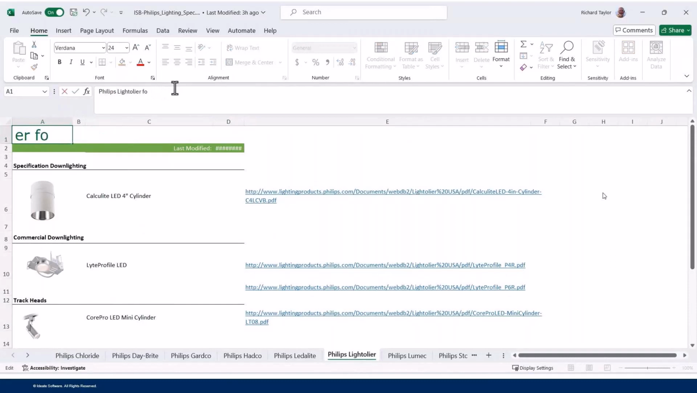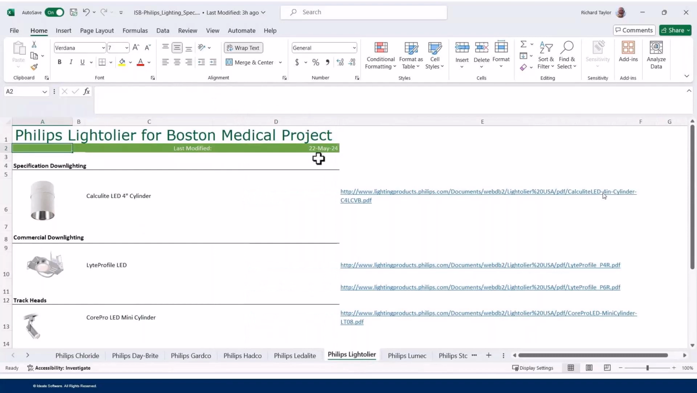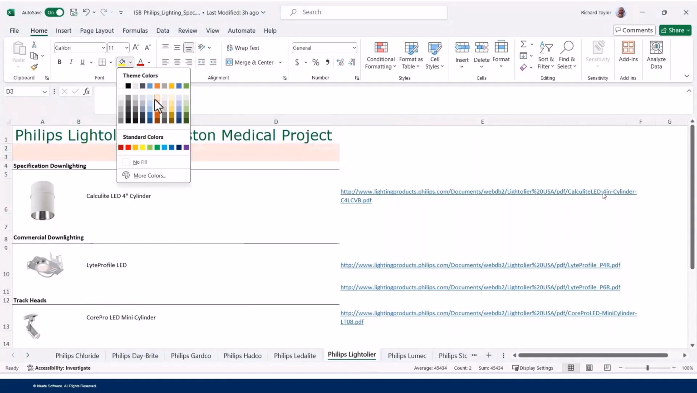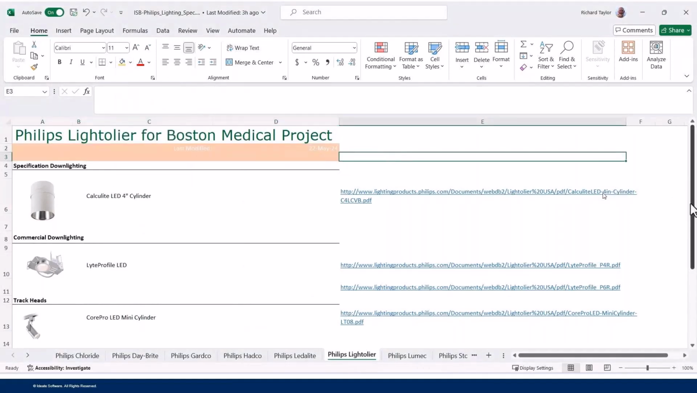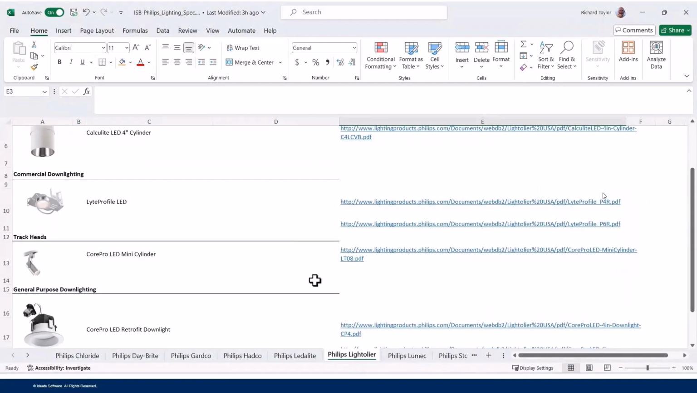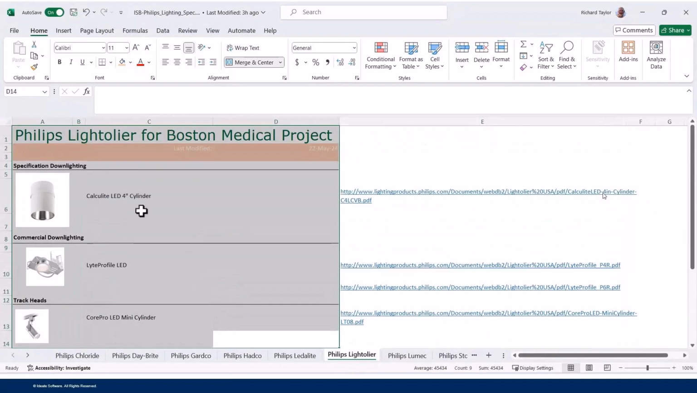So remember, this is for my Boston project, so I'm going to say Philips Lighting for Boston Medical Project. So I'll just type in some different text. And in order to fit this, I'm going to need to stretch out one of those cells. So I'll do that. And I want to make some changes to the color as well. So we'll just make this a kind of a salmon color. And then, like I said, we also have the ability to choose which cells. So maybe I don't need that Core Pro downlight, and I only want these cells.